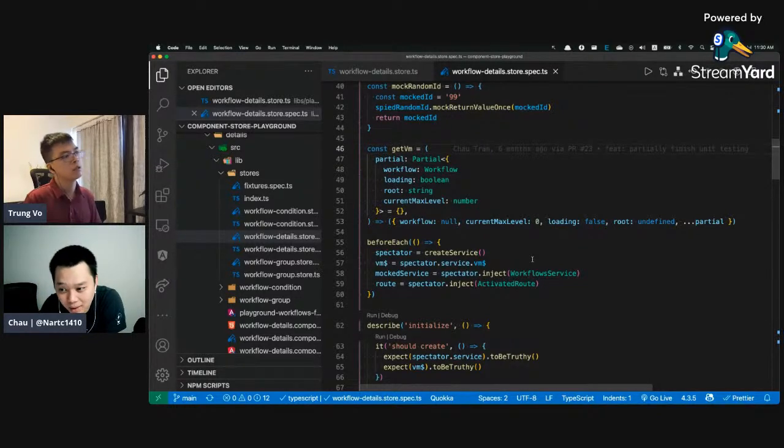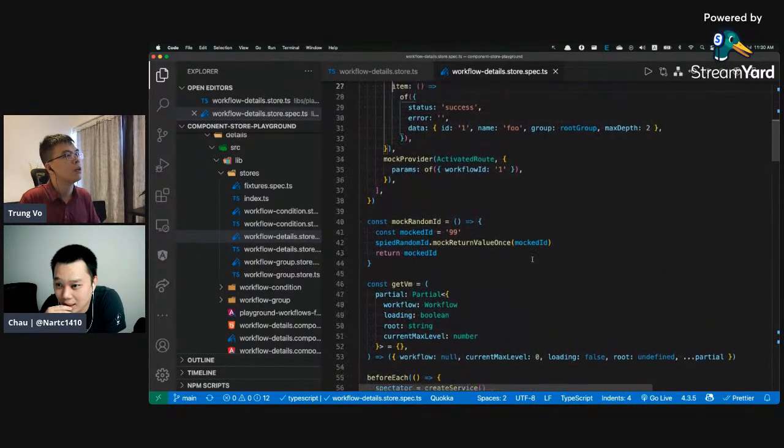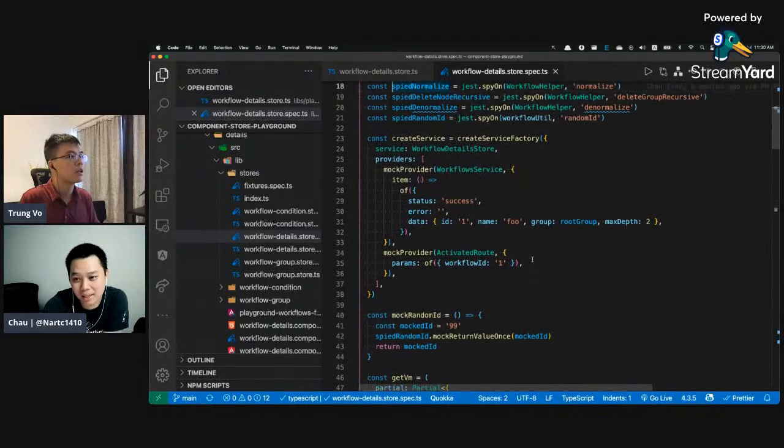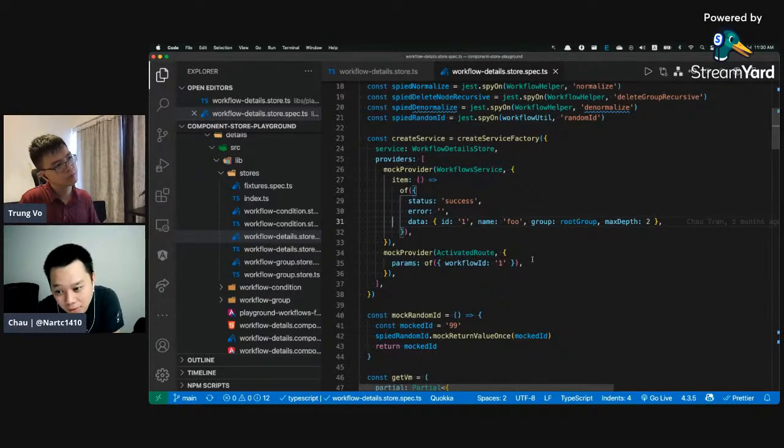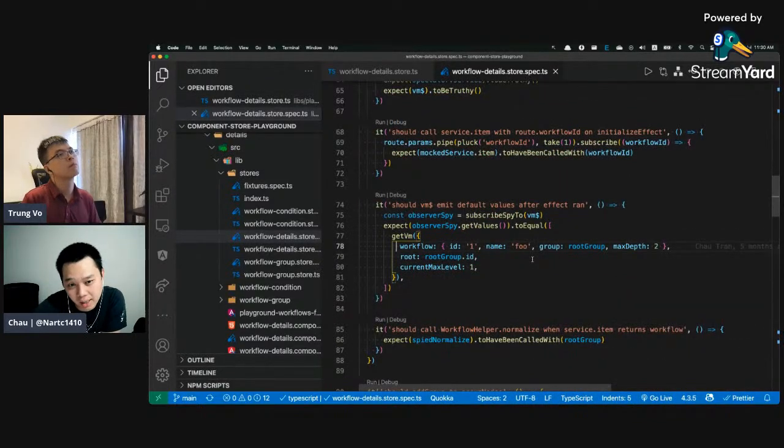If you scroll up a little bit. Oh yeah, one here, right? Yep. See this item function? I mock that item function to return an observable with ID 1, name foo, right? And then if you scroll back down to the test, right there, see on line 78, I expect my workflow to have ID 1, name foo. So exactly what I mocked in my service call.